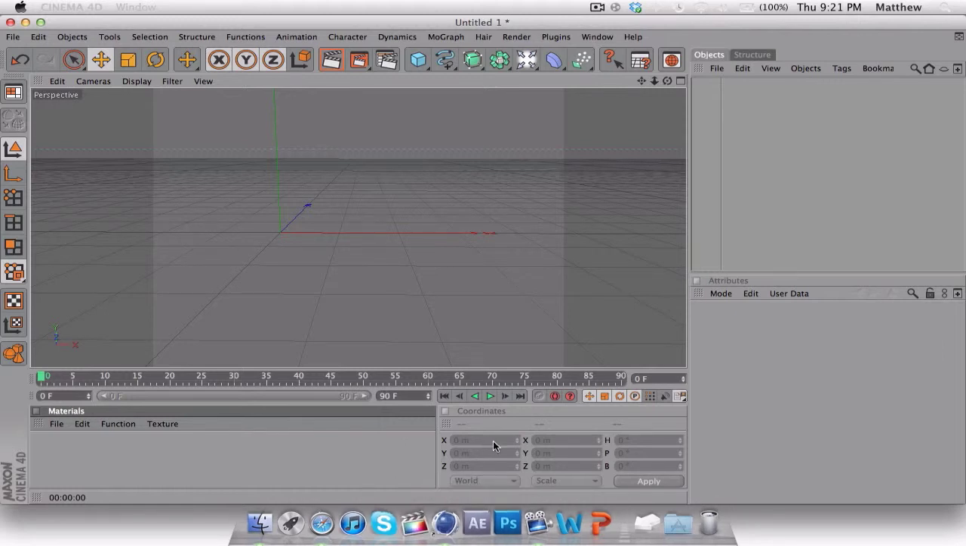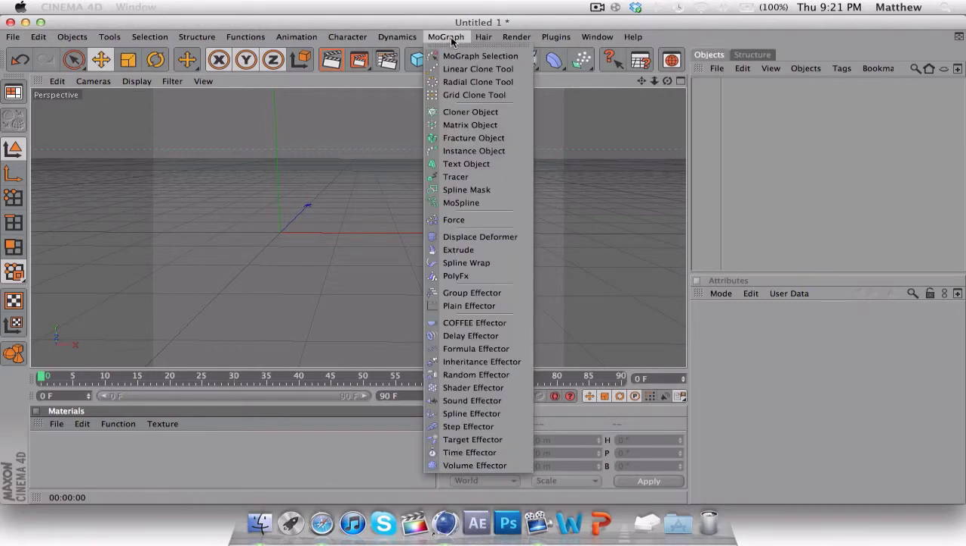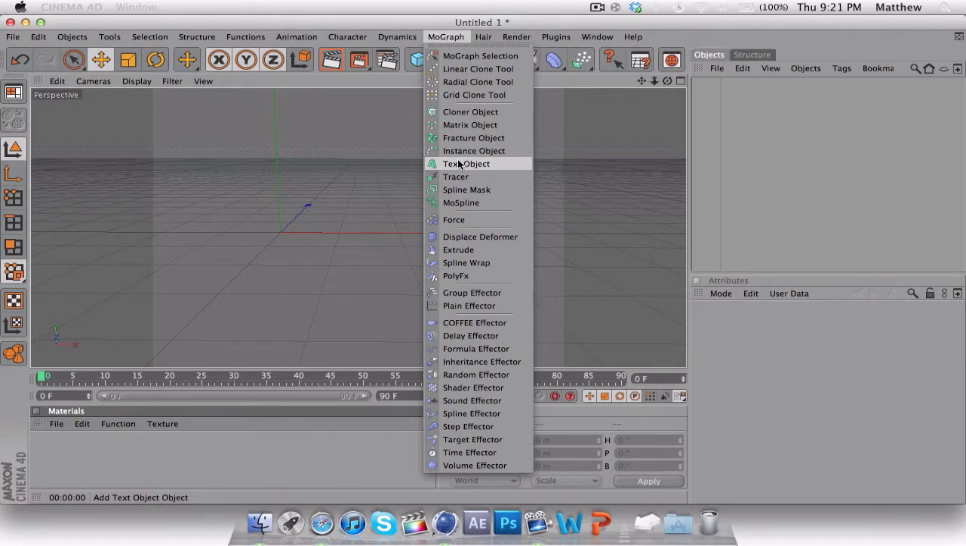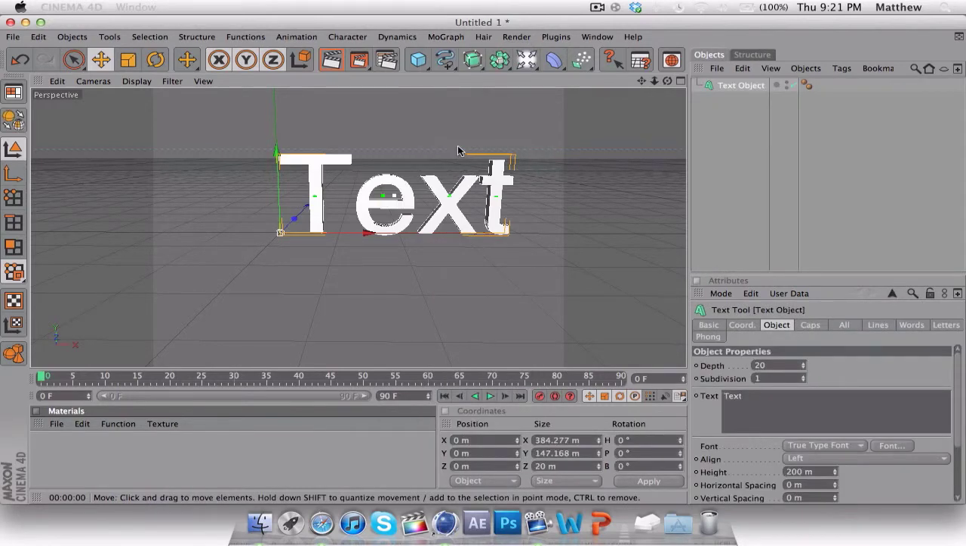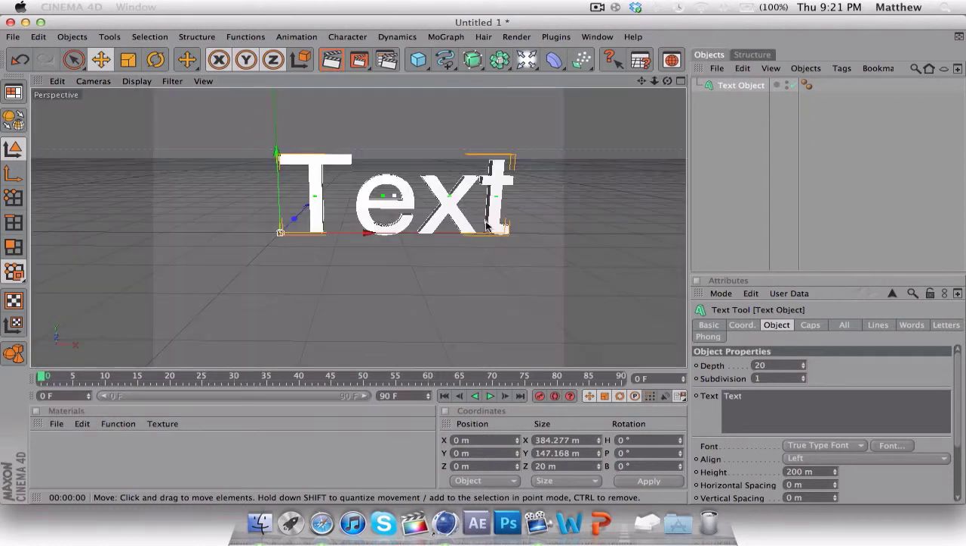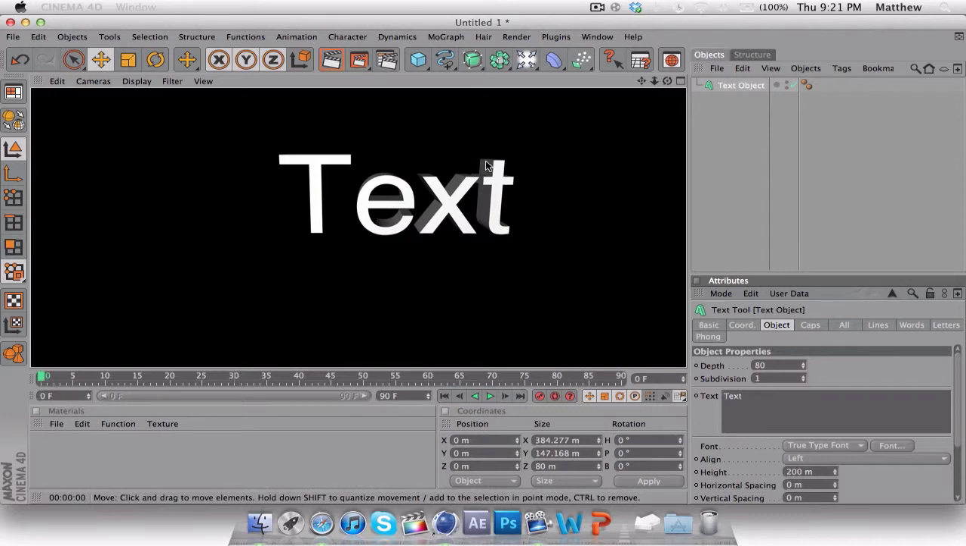So first, once you have Cinema 4D up, you're going to click the MoGraph tab at the top, all these tabs up here, and go down to Text Object, and you'll come up with some basic 3D text that looks like this. You can see a little bit of depth on it. And over here in the object properties, it has the depth, which you can change. And I'm just going to change that to 80. And as you can see, the text has a lot more depth on it.